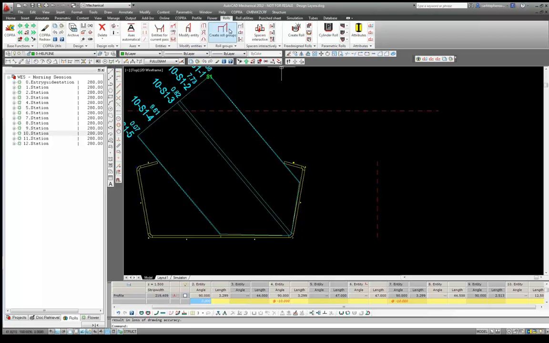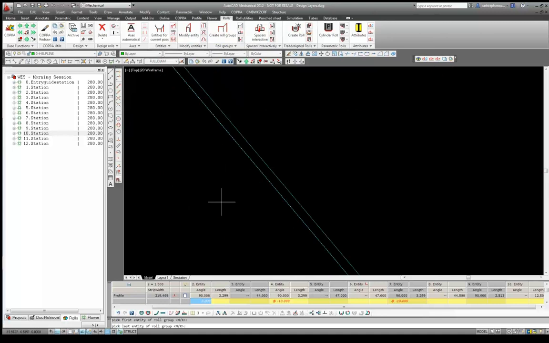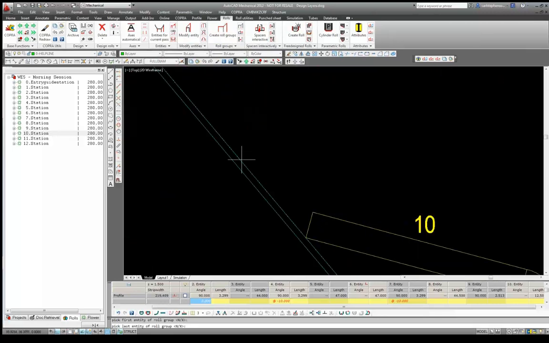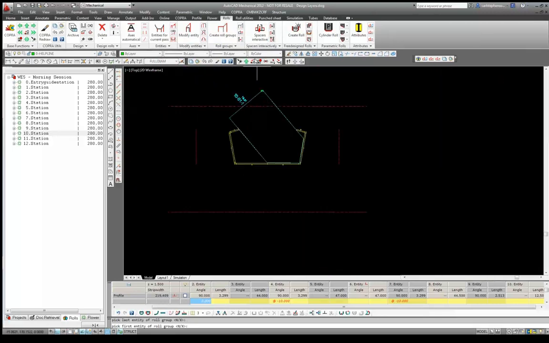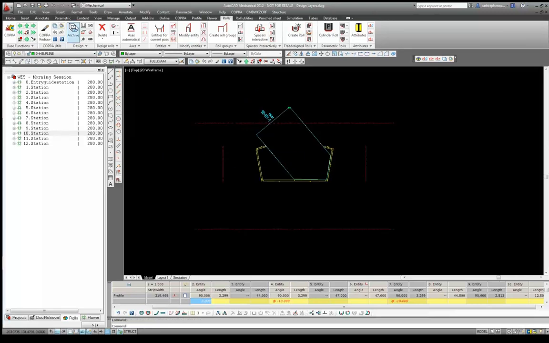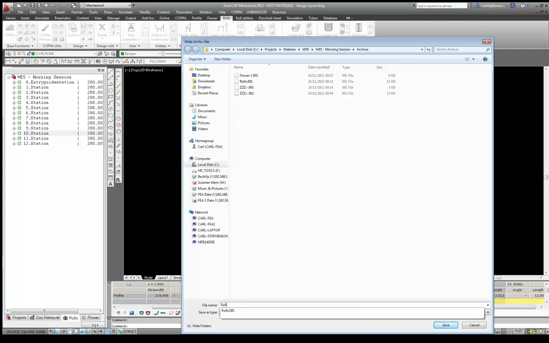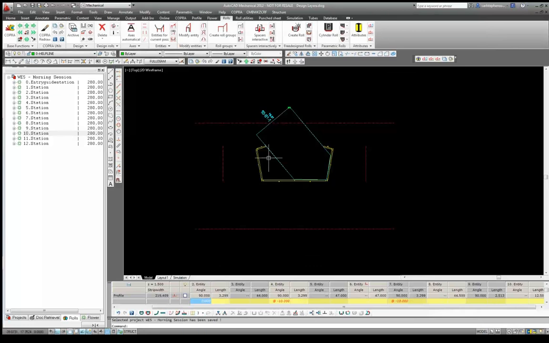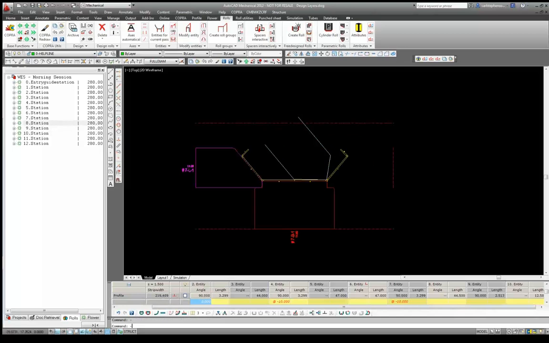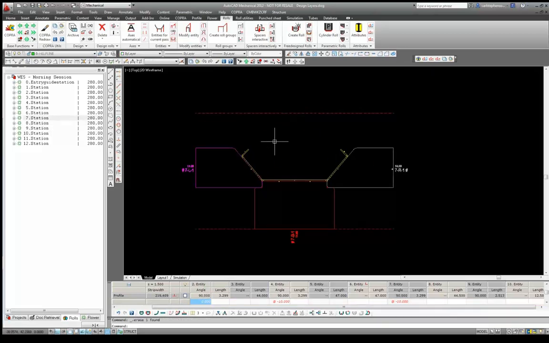And of course we can now create roll groups from here to here. And I can save that station. Again, I just now create an archive, give it a number, some way of identifying it separately. So now you can see our rolls designed. We can remove this polyline now.